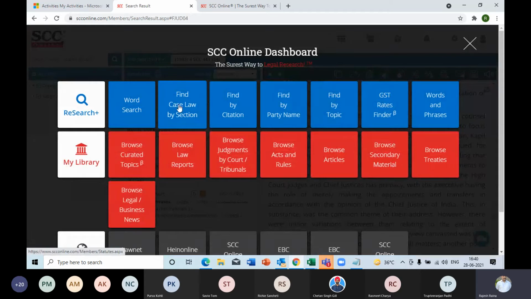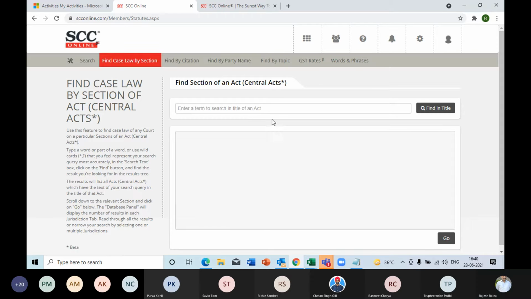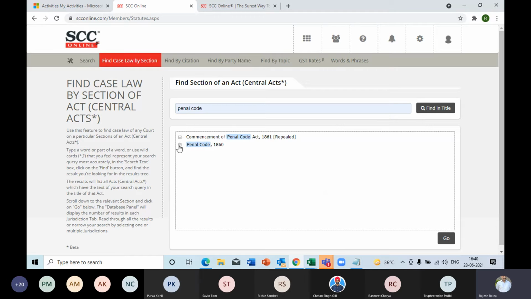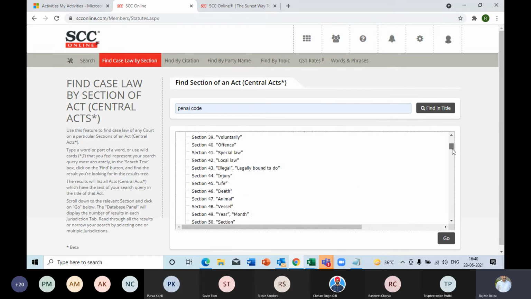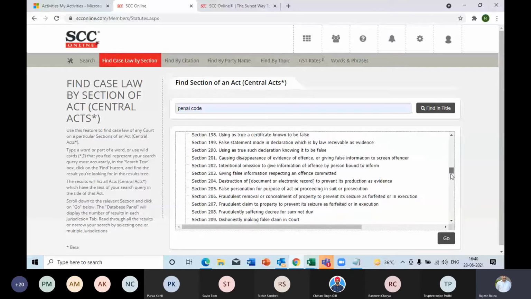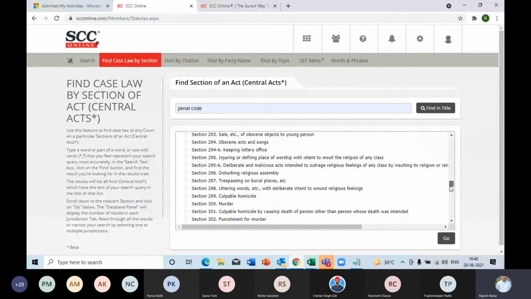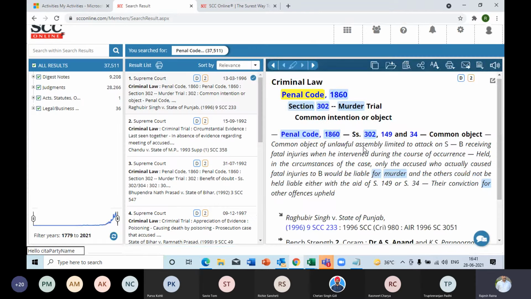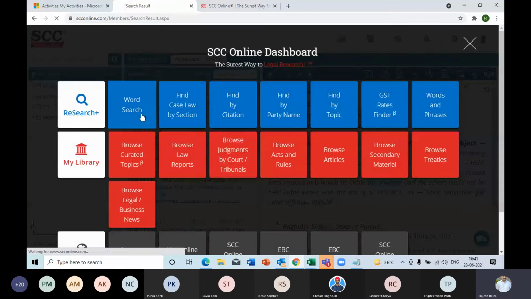We also have this find case law by section portion. Here, it's prompting me to enter the act name. Suppose I'm looking for one on, say, Penal Code. I just type it over here, and subsequently it will show me the entire section list. Now I select the one I want to retrieve, say section 302, punishment for murder. I click on the go button after selection and it will show me the entire judgments and digest notes on that particular section. Now I move back to the dashboard and go to this word search.